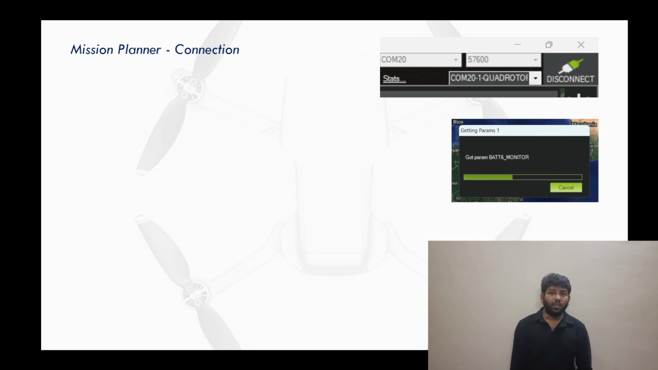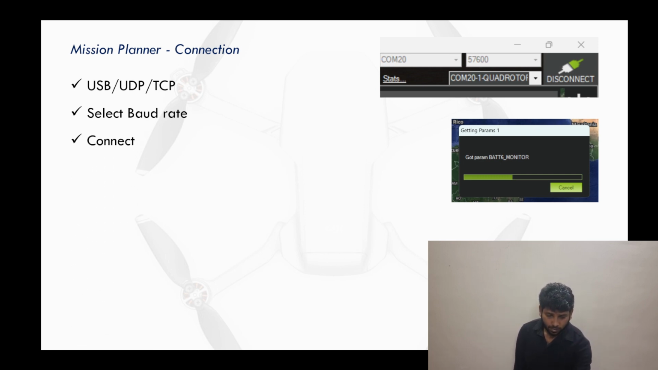In the top right corner, there is an option for selecting the port to establish a connection between the autopilot and Mission Planner. Connection can be done through USB cable, UDP protocol, or TCP. Then the user should select the correct baud rate. Then the user can click the connect button. Once the connection is established, it reads all parameters, indicating getting parameters.